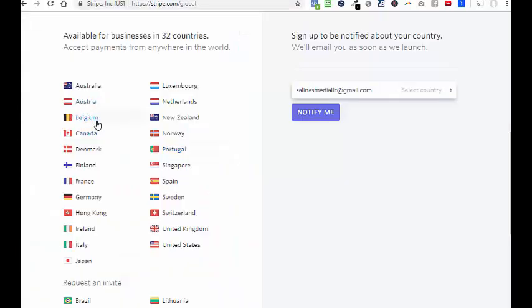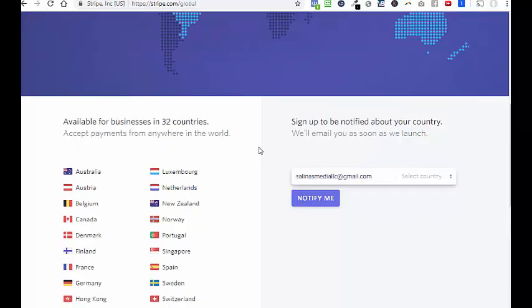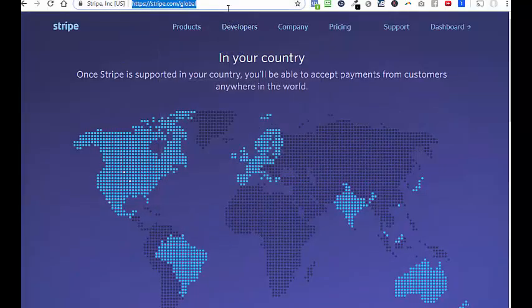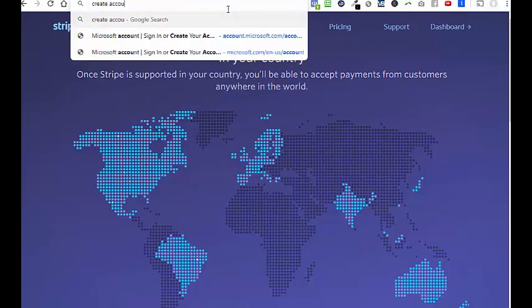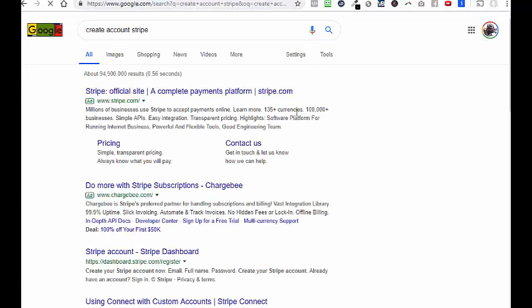Australia, Austria, Belgium, Canada, Denmark, Finland, France, Germany, Hong Kong, Ireland, Italy, Japan, Luxembourg, Netherlands, New Zealand, Norway, Portugal, Singapore, Spain, Sweden, Switzerland, United Kingdom, and of course United States. So if it's in your country, you can go create an account. You can type in create account Stripe, and I'm just doing this as if you had no clue what Stripe was.